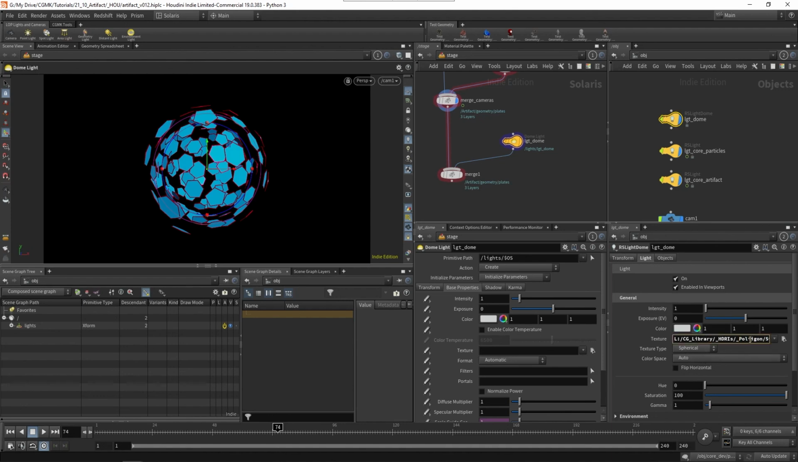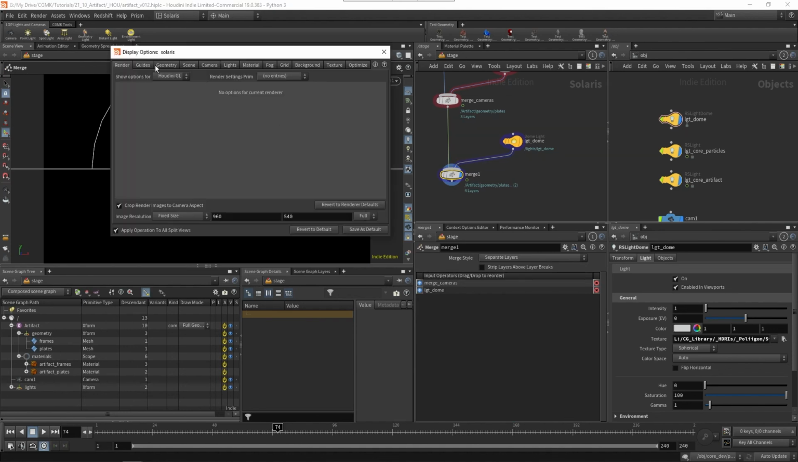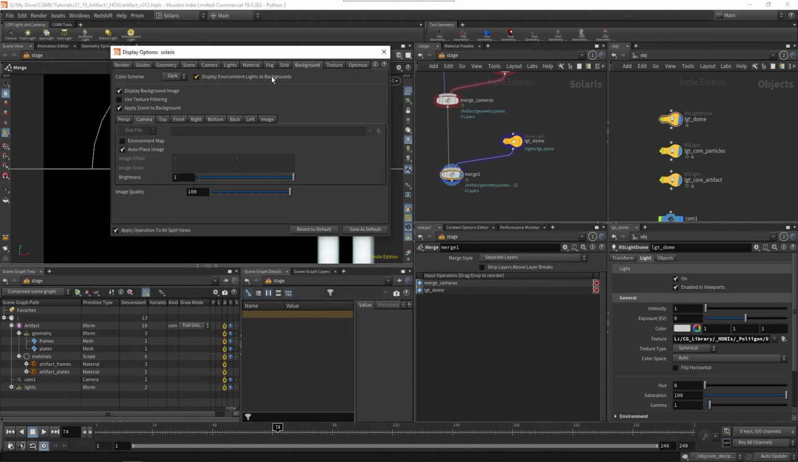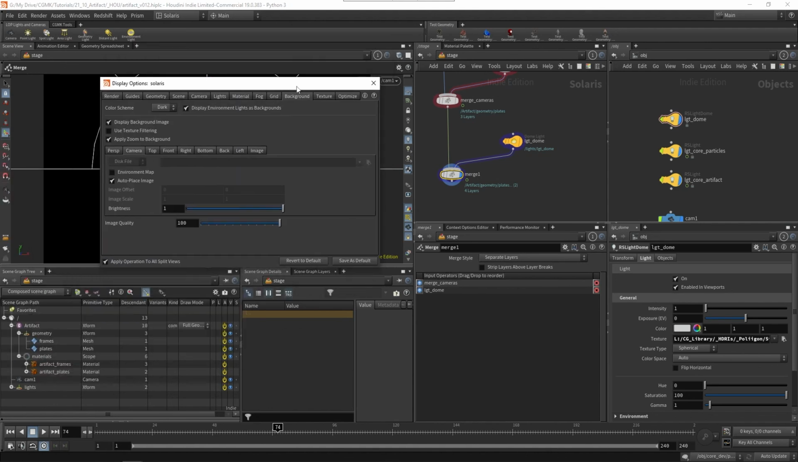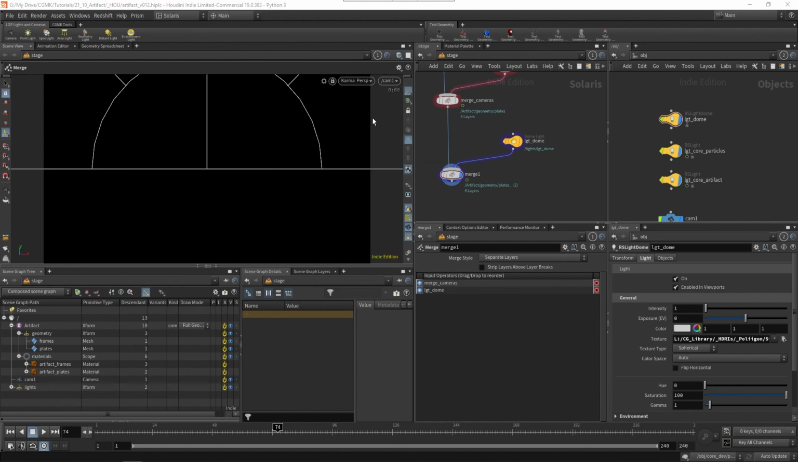So it's an HDRI from Polygon. I'm going to copy this, Control A, Control C, Control V on this side. You can make it visible on the viewport if you want. I disabled that option, I guess. So here on the background, display environment lights as background, and it will appear, but I'm not interested in that. So I'm going to keep it like this, and we should be able to start rendering this with Karma.